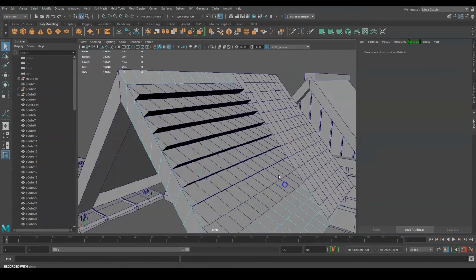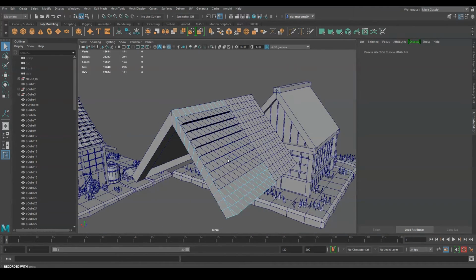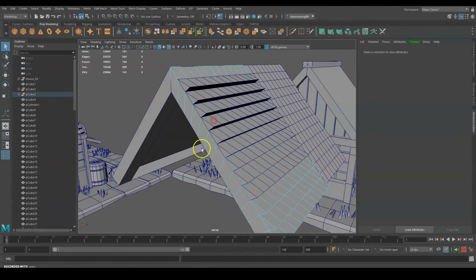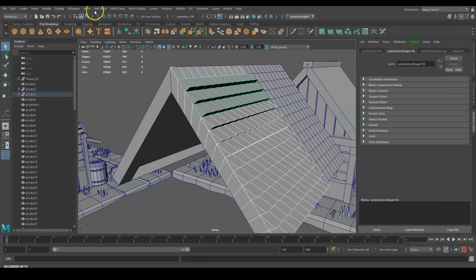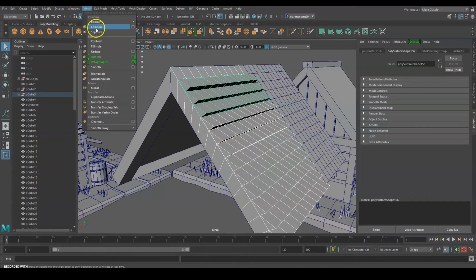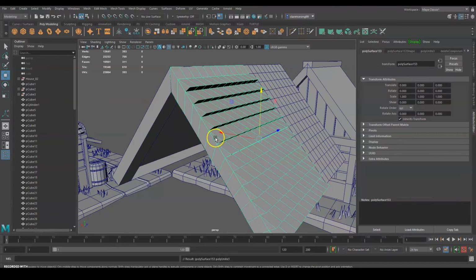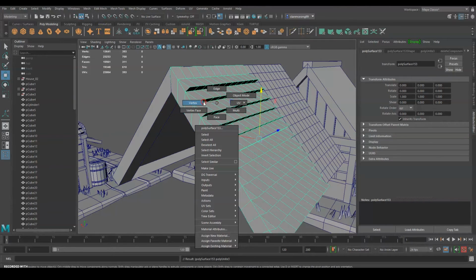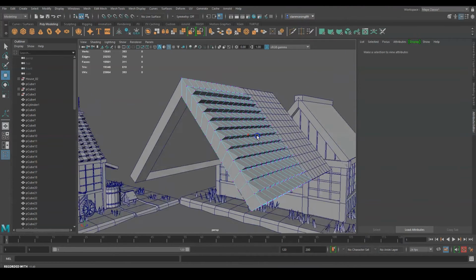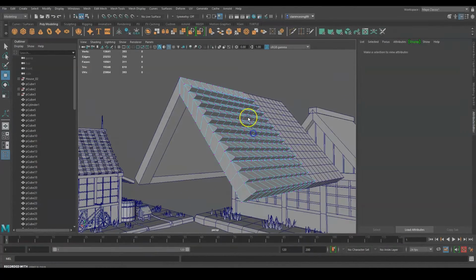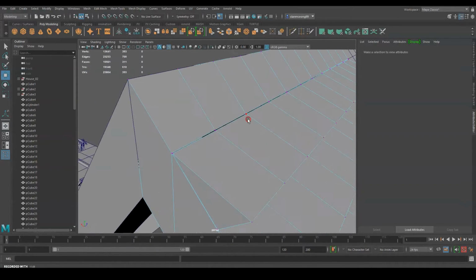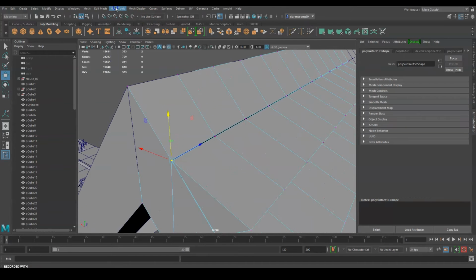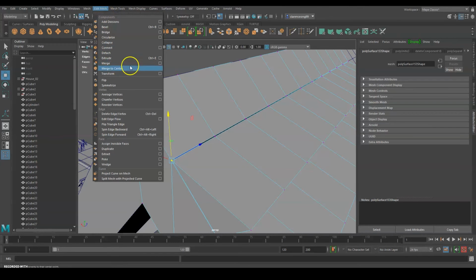Okay, so now with this new tile, we can actually choose to combine them. Only after you combine them can we do some target weld, vertices. So now let's look at this. Because we combined the different pieces, you have to merge the vertices together. Merge to center is something you'd probably use.